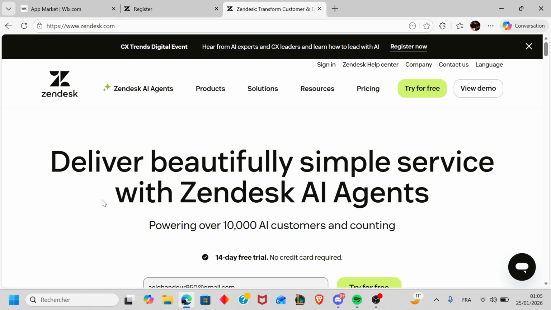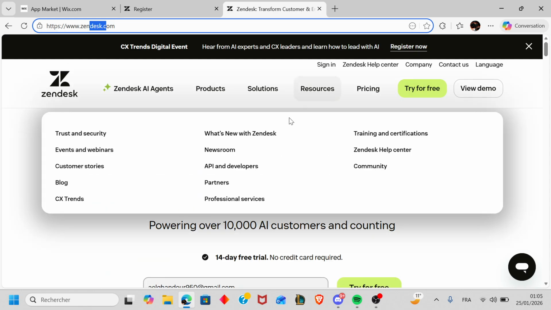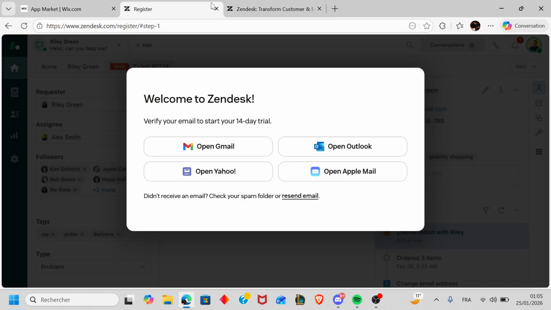The first thing you want to do is to create a Zendesk account. To do that, you're going to go to zendesk.com and click on try for free, and then click on sign in with your account. You're going to complete the procedure by entering your email address, your name, your business name, and your employee number, and after that you're going to sign in or log in.